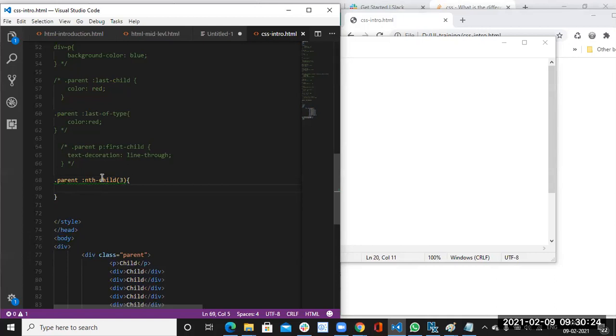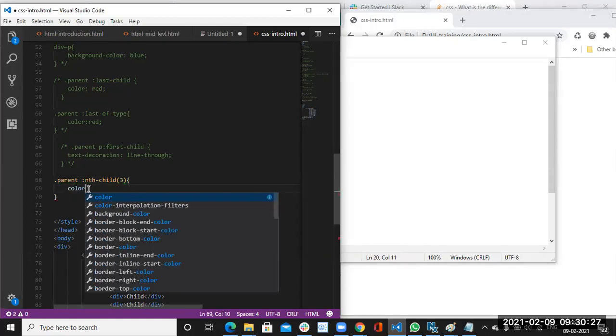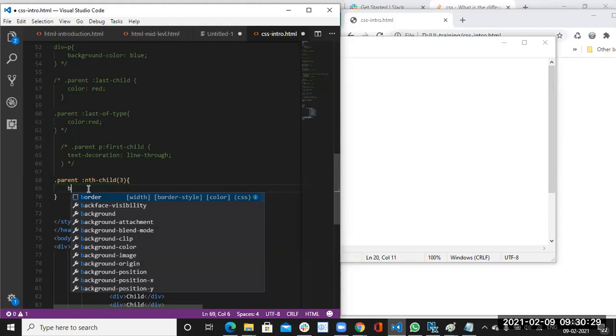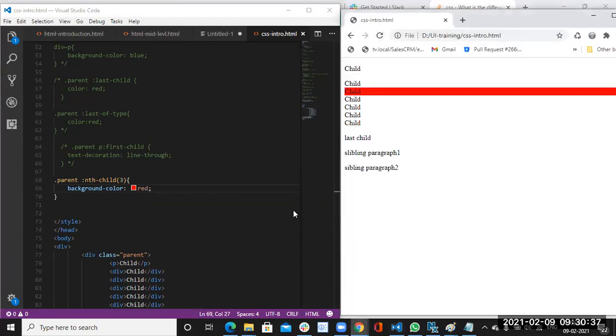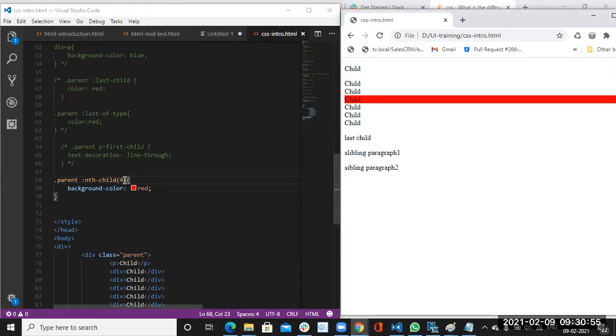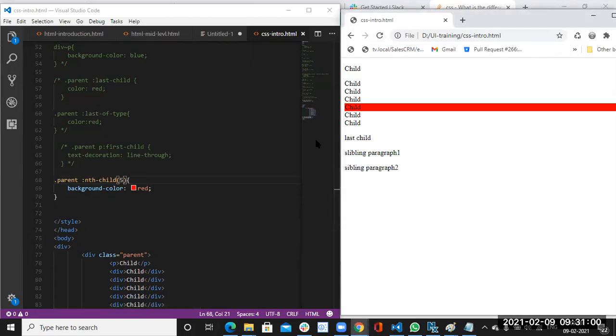Here I have written nth child of three, and instead of color, I am applying background color red. Now you can see that this is the first child, this is the second child, this is the third child. So for that third child I have applied the background color red. Similarly, you can change to fourth, then it will go to the next, fifth child, like that.